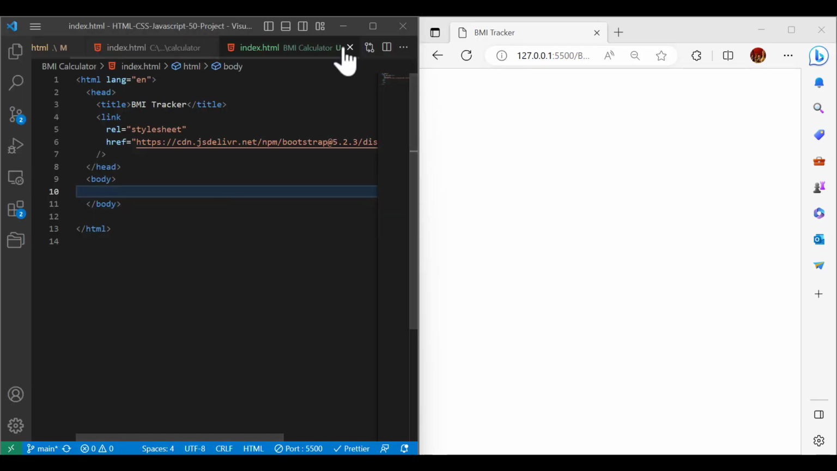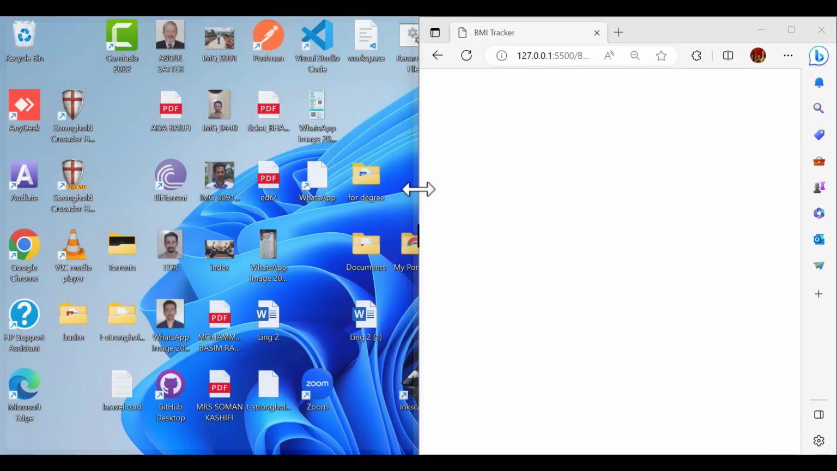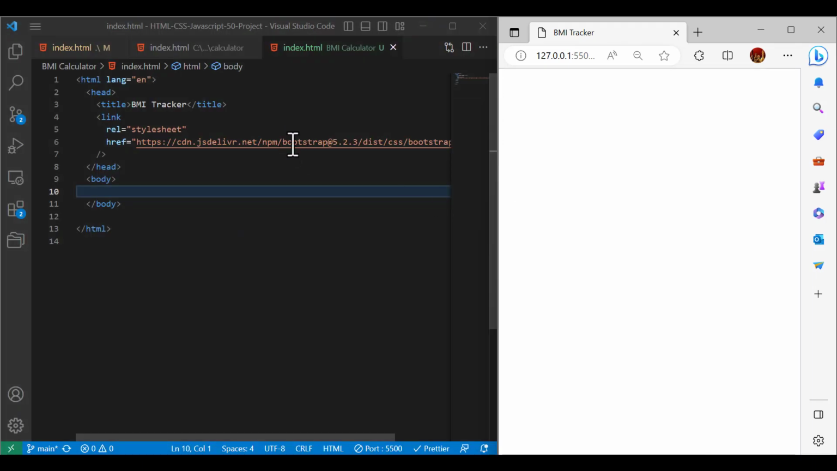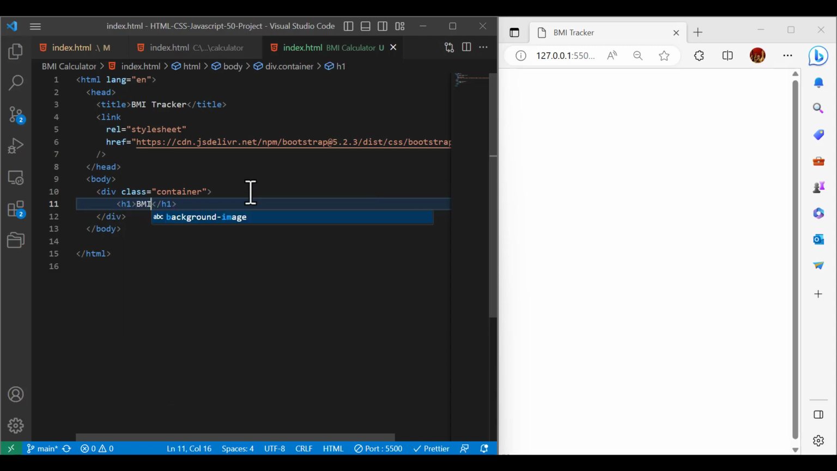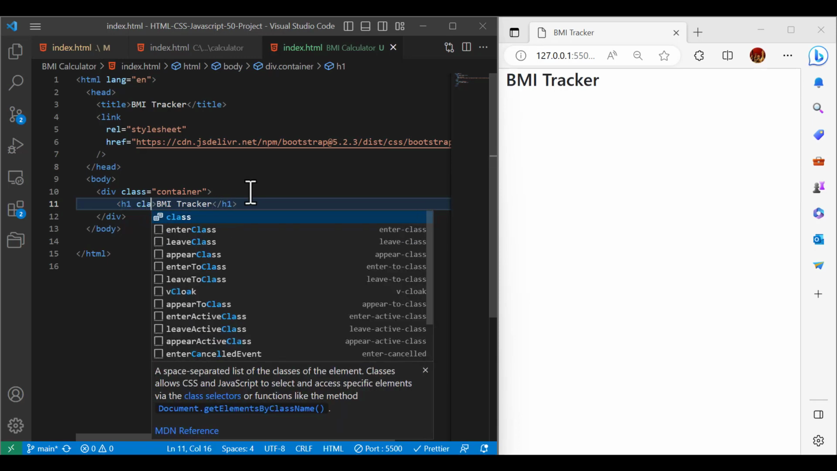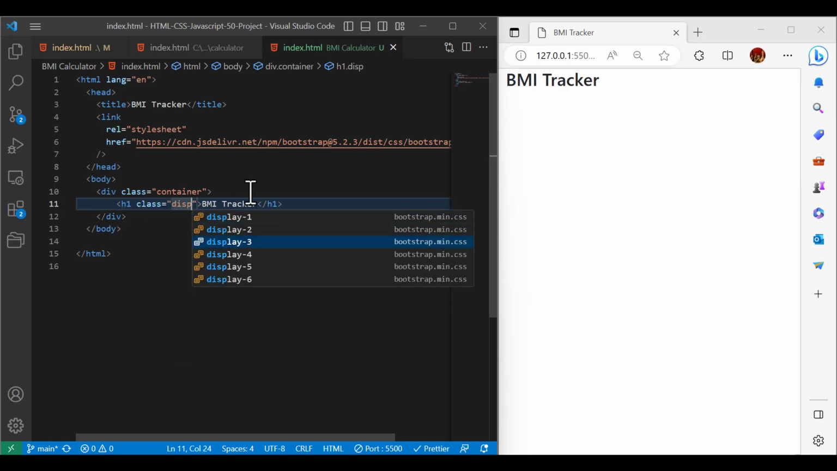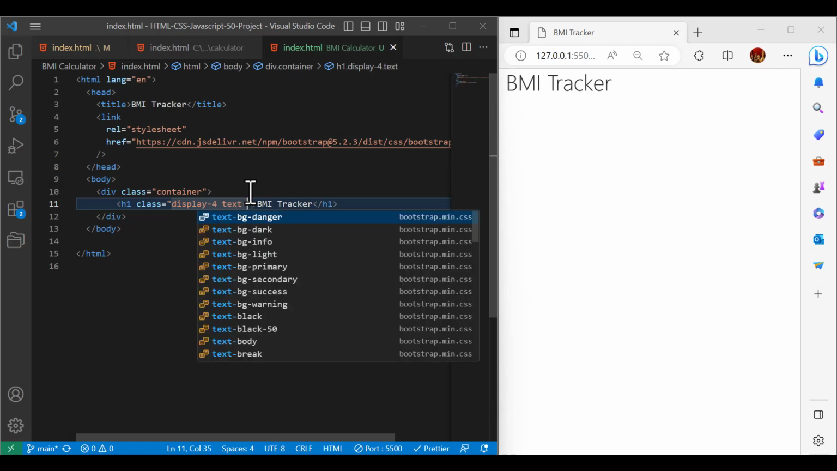The first thing I will do in this video is use Bootstrap to make the video shorter and easier. So let's start by creating our first div. In here I will create my first div with a class of container, and inside here I will type my title, BMI Tracker, and give it a class of display-4 and text-center.